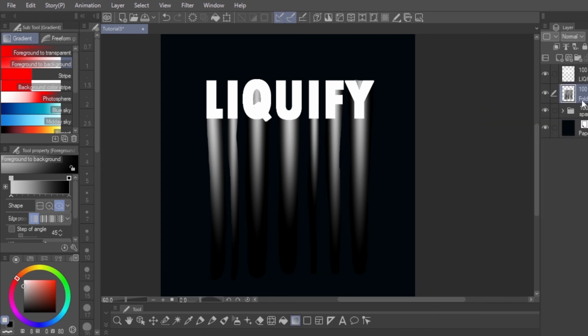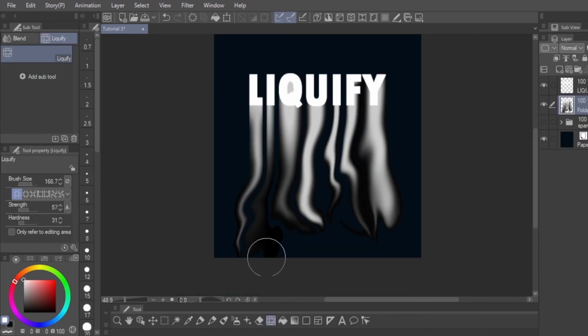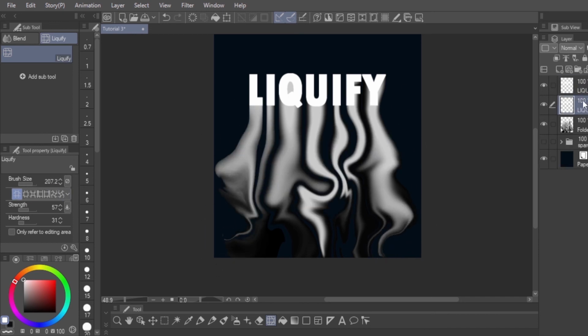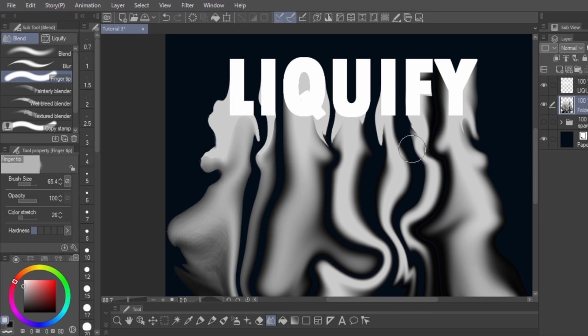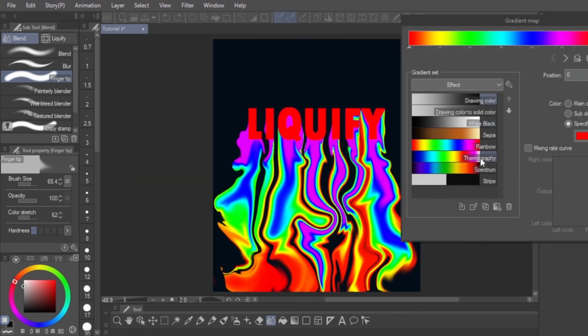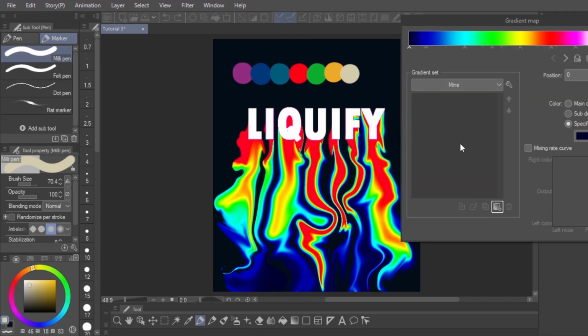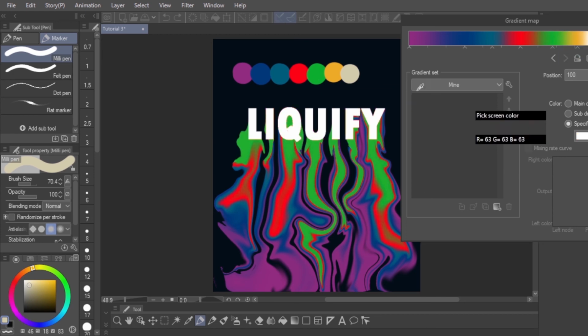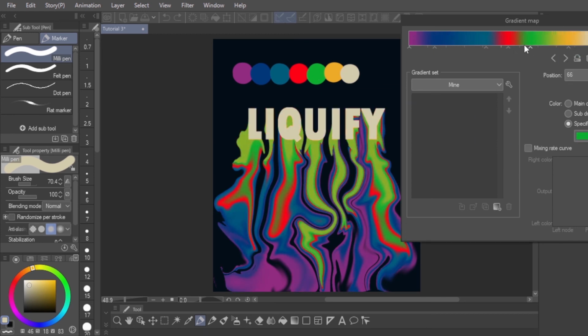Once you're done, merge them into the same layer and use Liquify to create shapes. Don't forget to soften it with fingertip lest it looks too stiff. I'm going to use a gradient map to color this one. You can find it by right-clicking on the layer panel, then New Correction Layer, then Gradient Map.